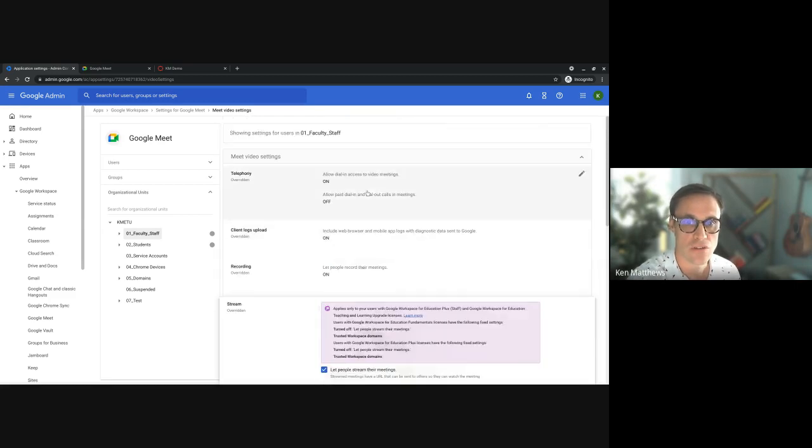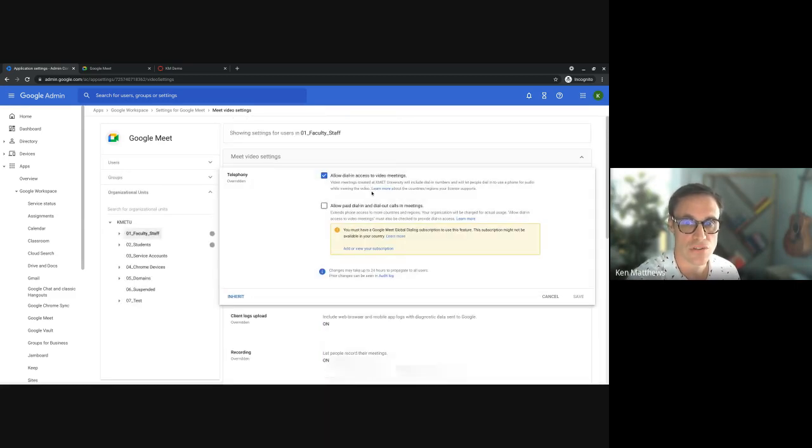Other considerations, who can use dial-in access features in terms of telephony. You can set individual groups of VIP users to be able to use the paid functionality. It is a separate subscription that you would have to add within your Workspace instance. But maybe there are a certain subset of users that need this functionality. You could add the subscription and it would only be applied for those users. And this would be on a per call basis is how you would be charged.